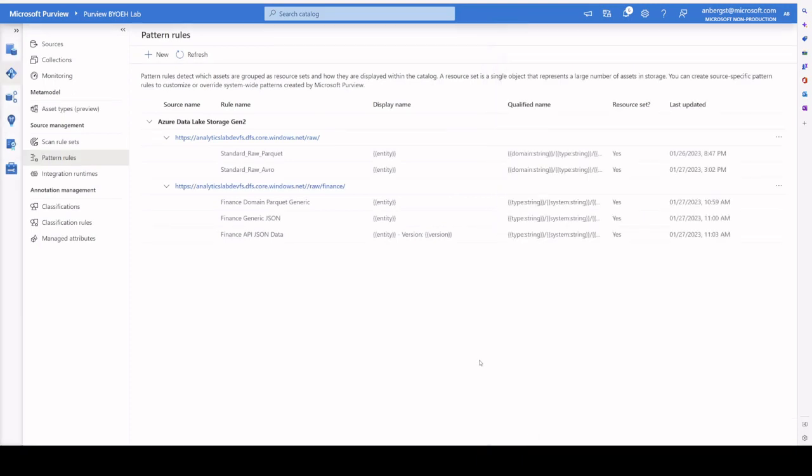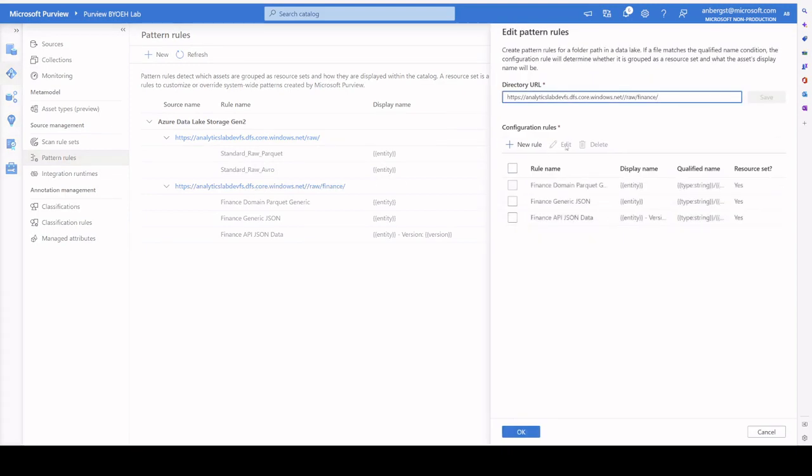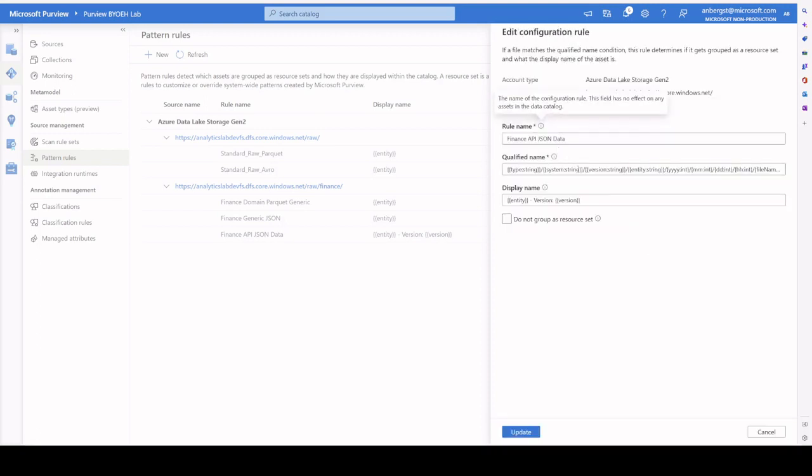Now, if I create a pattern rule at a lower grain, so you see this one, and I think I see an error here. There's a double slash that shouldn't be there. At a finer scope, so this is for the finance domain. I have finance domain Parquet generic, I have finance JSON generic, and then I've got this API JSON one, which is a bit different. If we look into the API one, I've chosen to use a combination of attributes to define an entity, because the way we've agreed to load data into the raw zone when it comes to APIs is slightly different. For instance, instead of the schema, we have a version string, and then again the entity string.